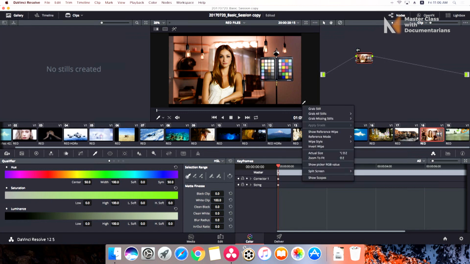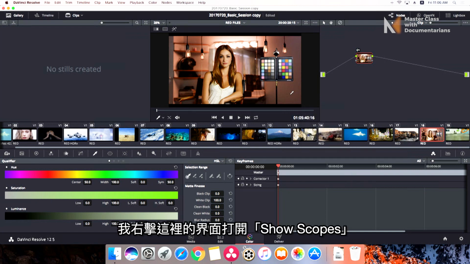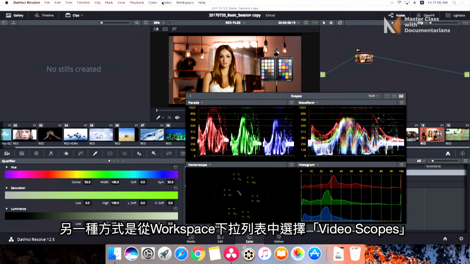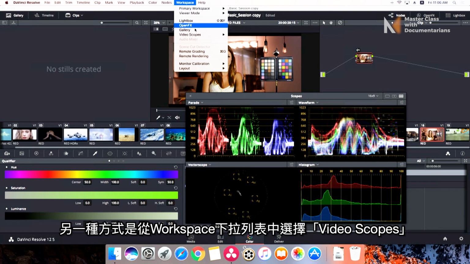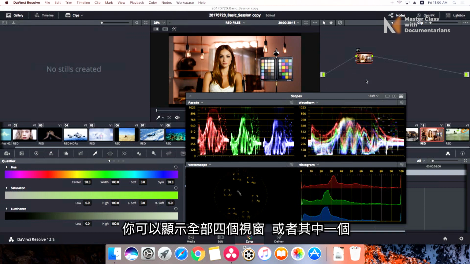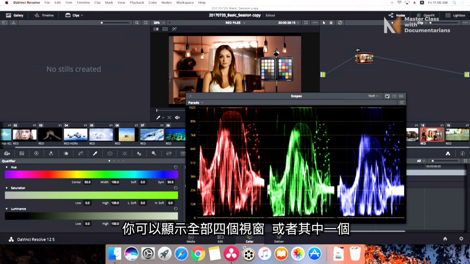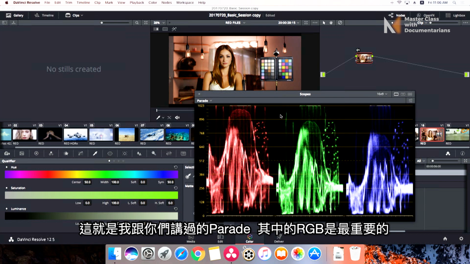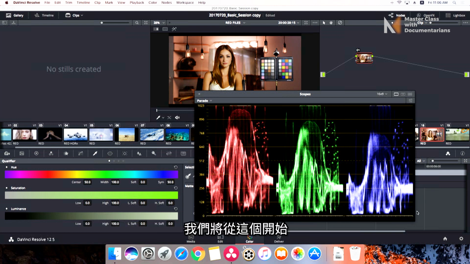Scopes on. I'm right-clicking in the interface here to get the show scopes. The other way to do that is workspace, video scopes. Video scopes on. And you can have all 4 of them, or you can have 1. And this is where I told you the parade, the RGB, was maybe the most important one. We're going to start with that one.